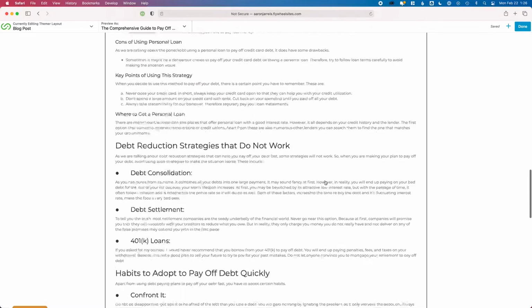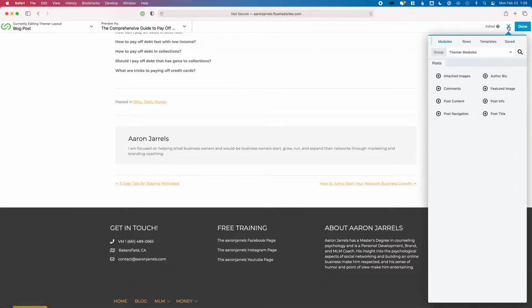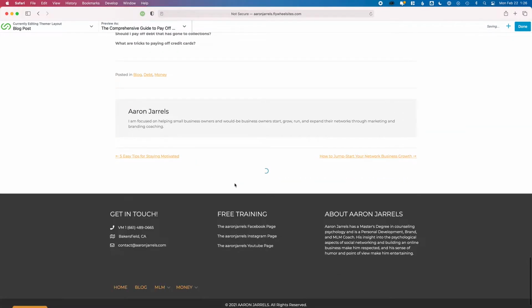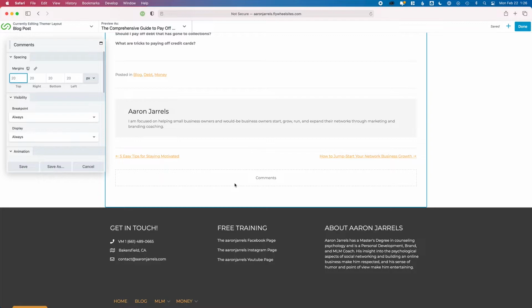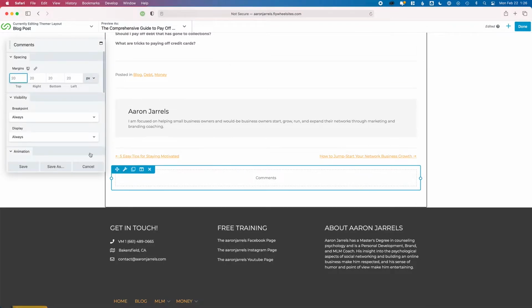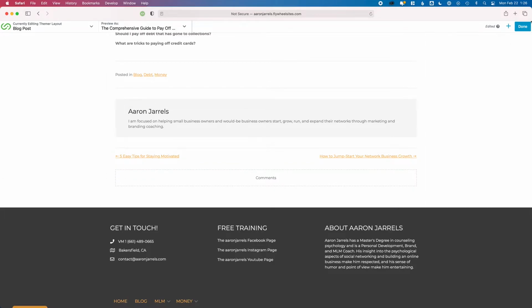Let's see. So comments, he has comments actually not even on the layout, but if I did want to add comments, they should be there by default. But if for some reason they're not there, if you accidentally got rid of them, they would be over here in the themer modules group, and it's just comments. So once they're on there, there's not a whole lot of options because comments are comments, but you can change the spacing around it and whether or not it animates in.